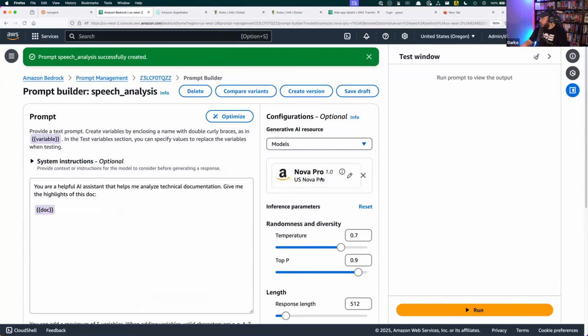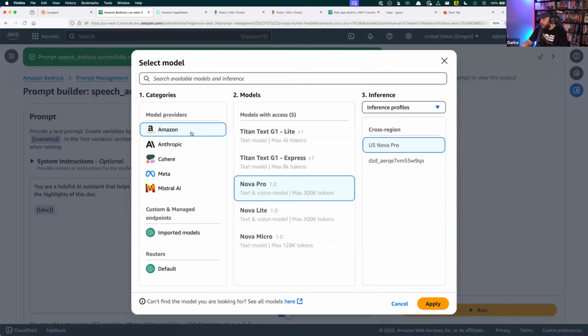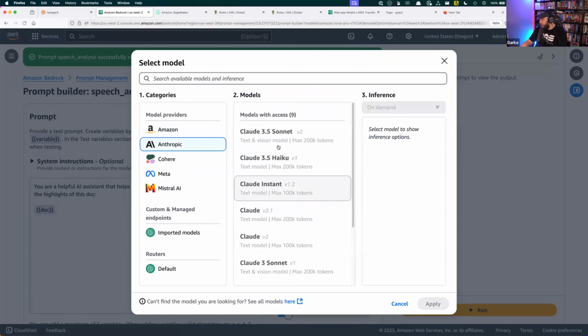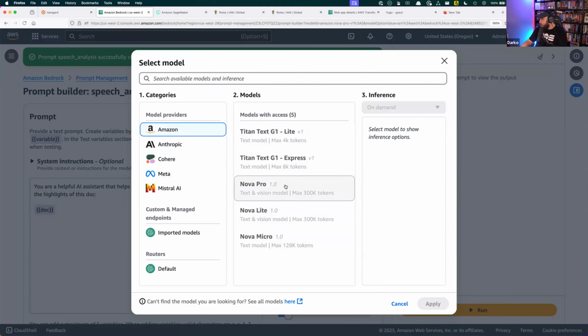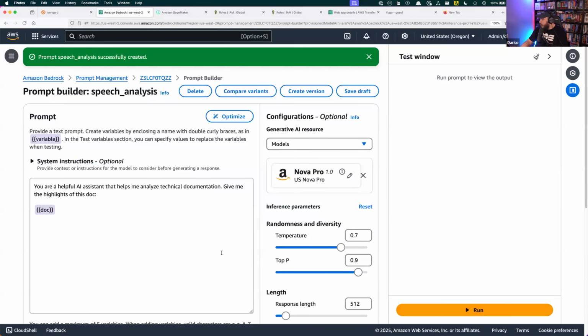Okay. I just select a model to use to test this prompt with. I use the Nova Pro model. I'm going to talk about them in a bit, but basically I'm selecting which generative model I want to use to test this out. Maybe I can use Anthropic here, Sonnet, or Meta. I just select it here because when I actually run this, it's going to use this model to test it out, right? That's the whole reason I did it.